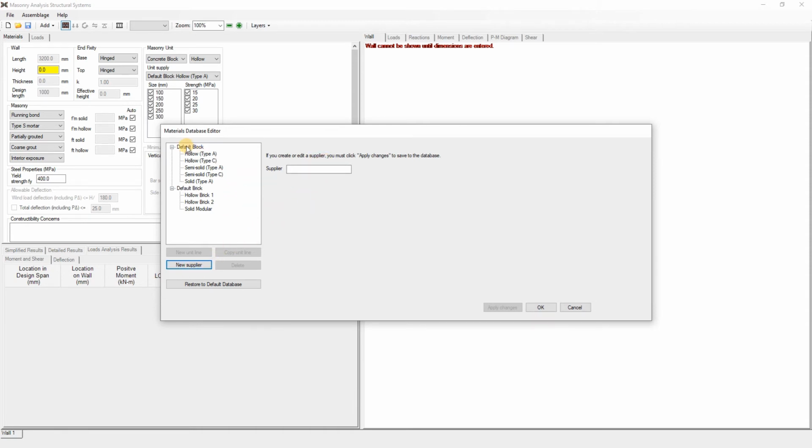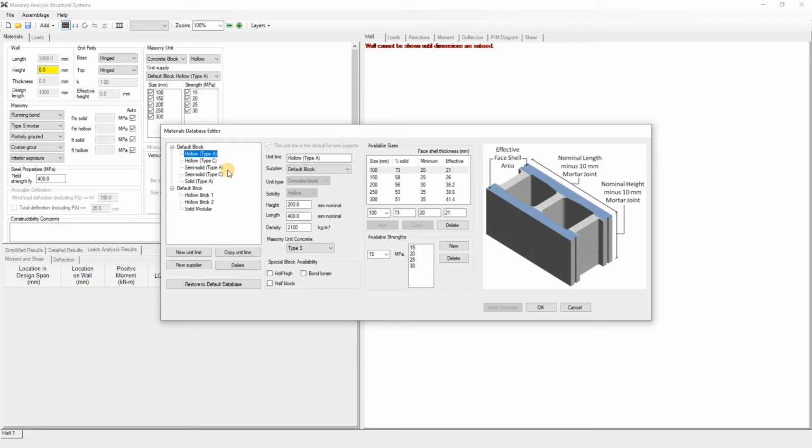However, looking at just the default units here, I'll show you there. It's basically structured under suppliers, which we have our default block and brick. We don't even really use the bricks. But if we look under blocks, this is where you see all the info for the different units. So there's type A, hollow, like I said, the most common.